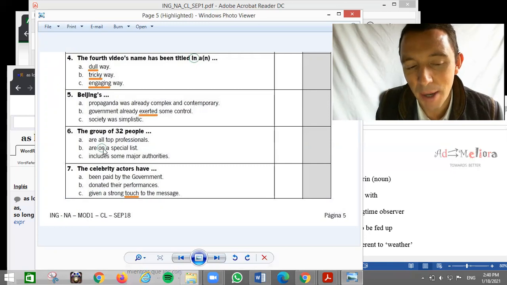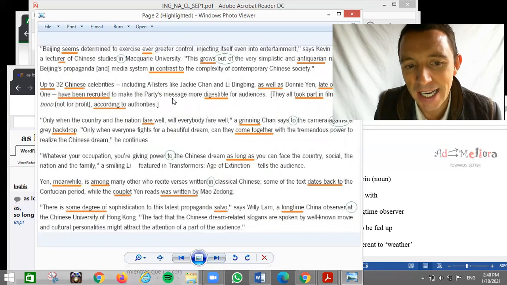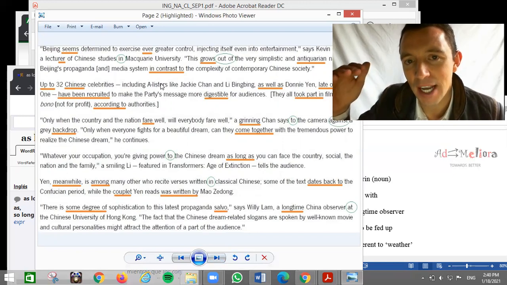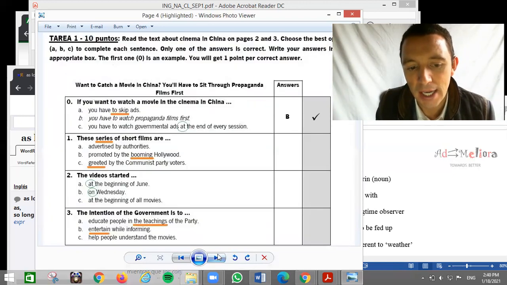And then number 6, the group of 32 people are all top professionals, are on a special list. On is the preposition for a list, includes major authorities. It was A. They are all top celebrities, professionals. And the reason it is A is because of this word here, A-listers. When you say an A-lister, it's a top celebrity, a top professional. It's the best, an A-lister. And that's the reason it's the answer. So an A-lister, like Jackie Chan. Okay.